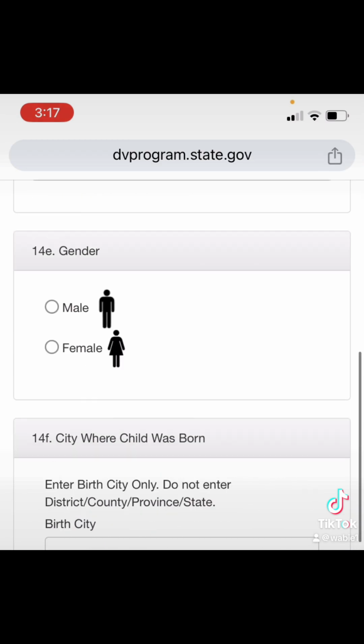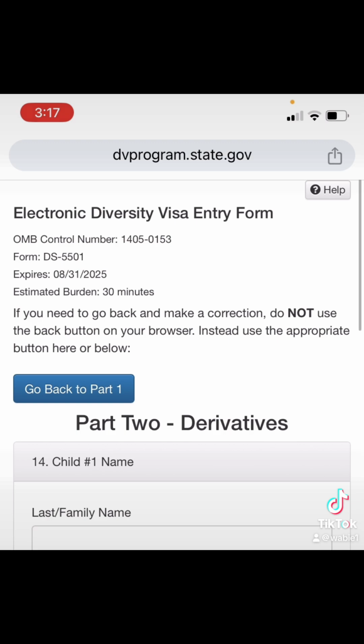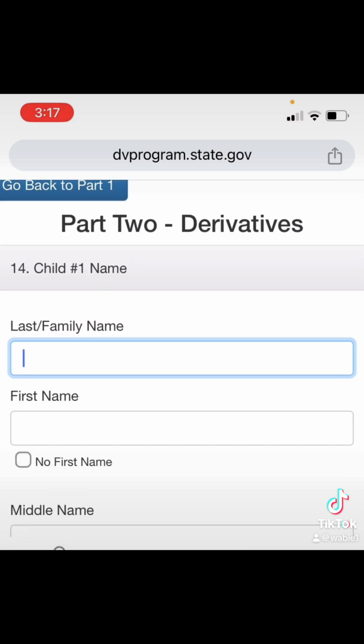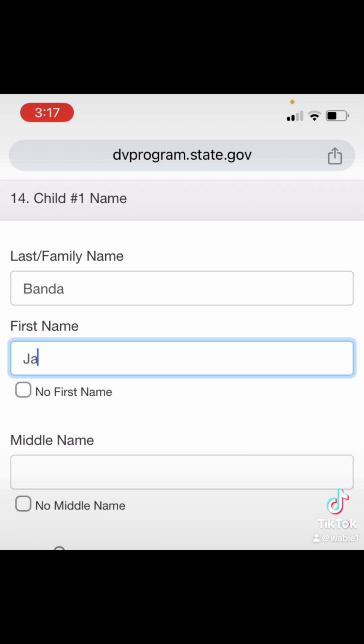And once we click on continue, it will lead us to a second page, which is derivatives. So our first page, our John Banda is the principal applicant. So when you're making an application, you are called a principal applicant. Any other person you're going to add, be it your spouse, be it your child, is going to be a derivative. So our John Banda's derivative here is his child, who we are going to say is James Banda. James Banda's surname is Banda. So go ahead and put Banda in that section.